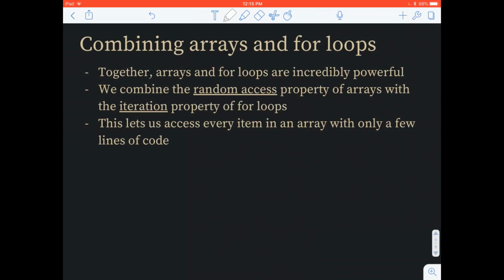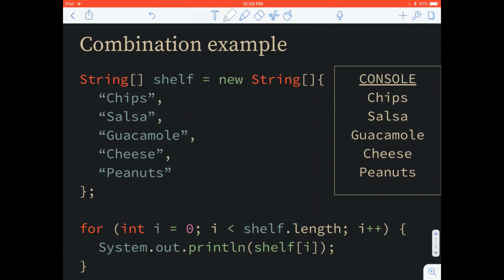So now let's get to the heart of this video, combining arrays and for loops. Together, arrays and for loops are incredibly powerful by combining the random access properties of arrays with the iteration property of for loops. This lets us access every item in an array with only a few lines of code, as we'll soon see. Here's the example where we combine arrays and for loops.